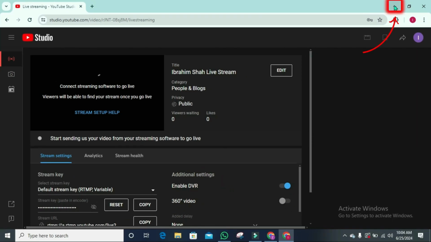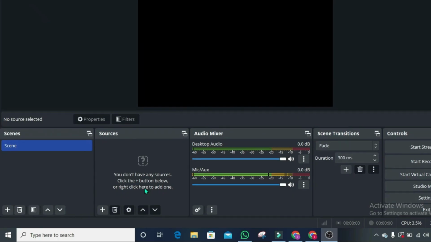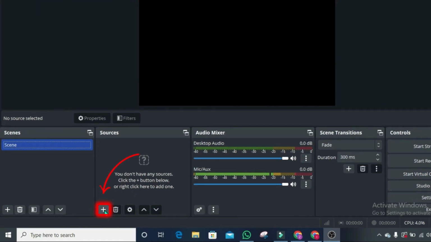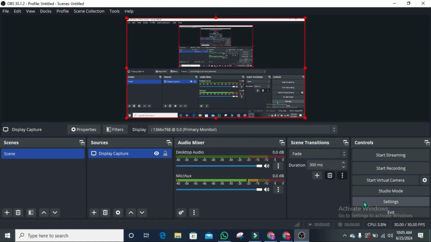Then simply minimize it and search for OBS Studio, which you can easily download from Google. It's free software. You can simply open it, and it will open up like this. Then click on this plus icon and select Display. Click OK, OK again. Then it will start capturing your screen.